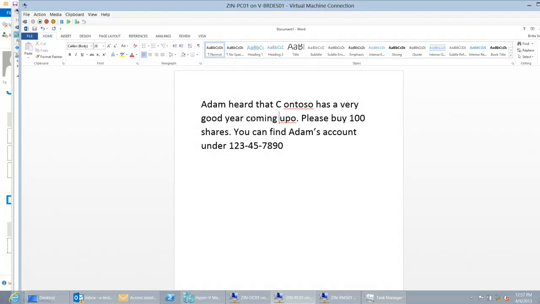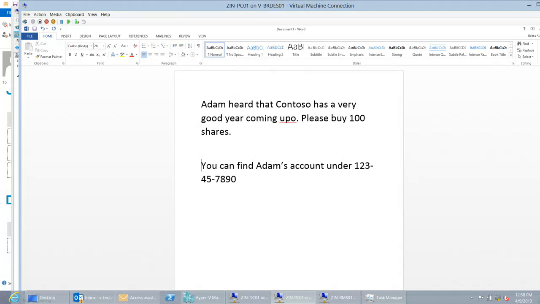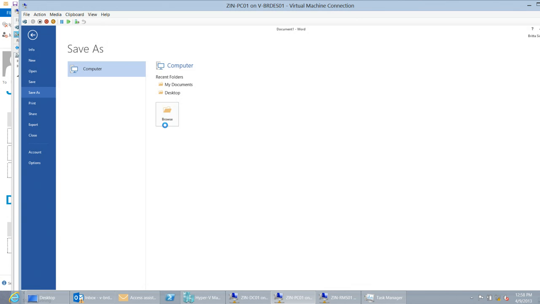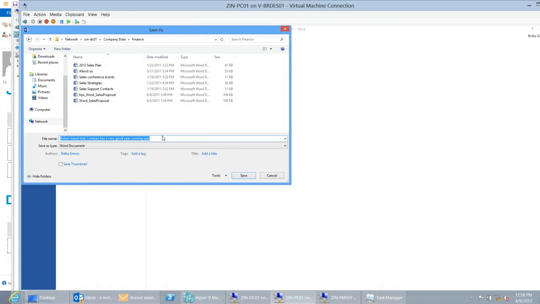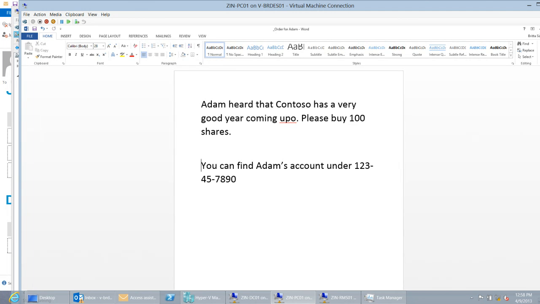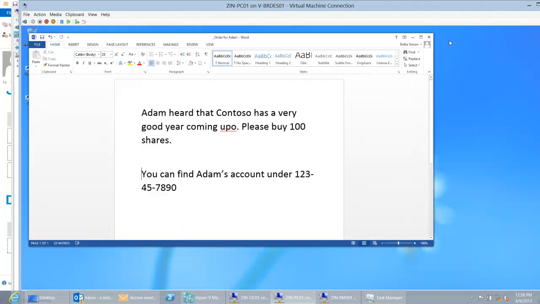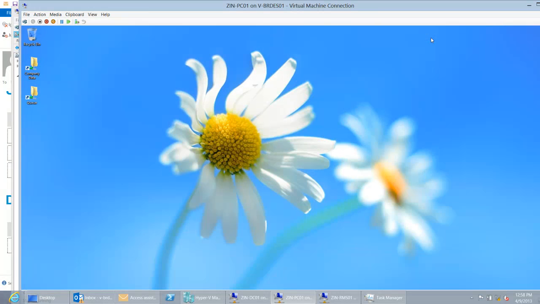Good year coming up. Please buy 100 shares. So we'll go ahead and save this on the file share. Order for Adam, we'll call it. We'll close this. And we'll give that a moment to run in the background, and that should match that social security number pattern, apply that contains PII tag, and then apply the RMS template.